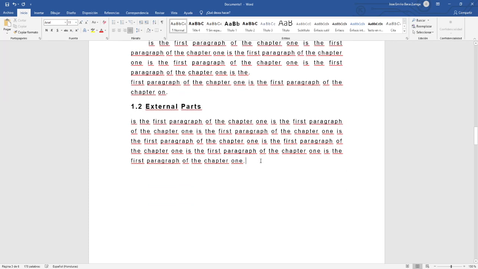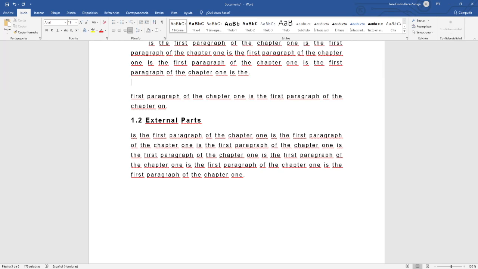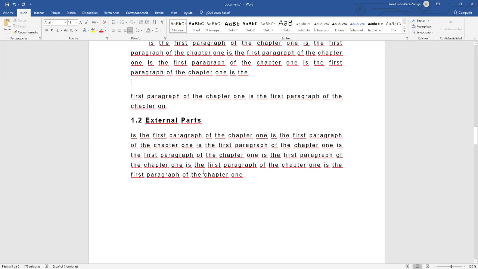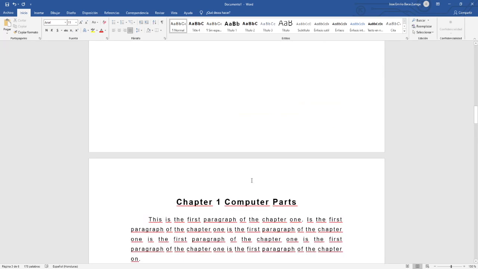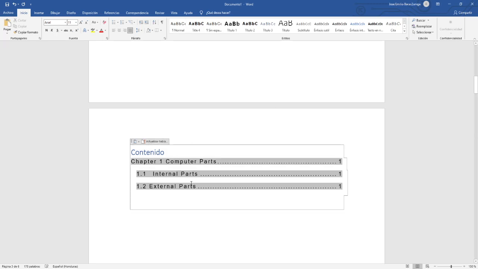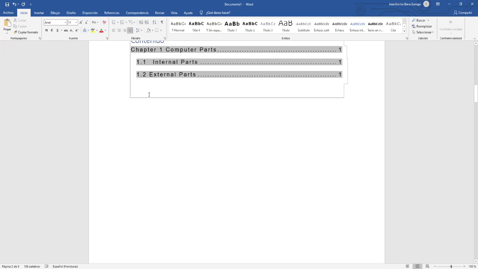Now here, let's move to the next one. This is going to depend on you. If you want to make this look more attractive, you can do it this way. Now, over here, let's move to the next step of adding images. So here, if I go here and I update my table, you're going to start seeing how subtitles start appearing, the levels.